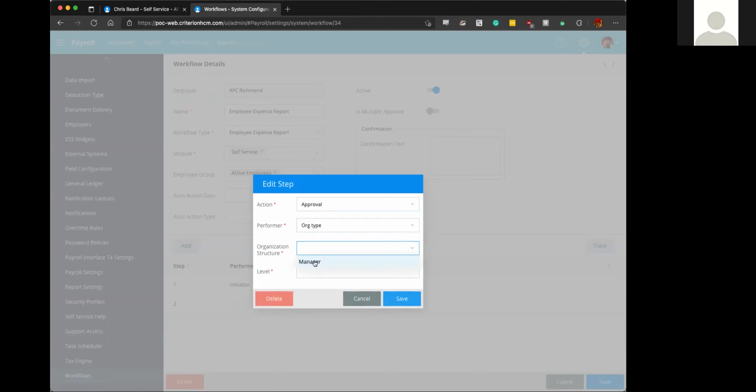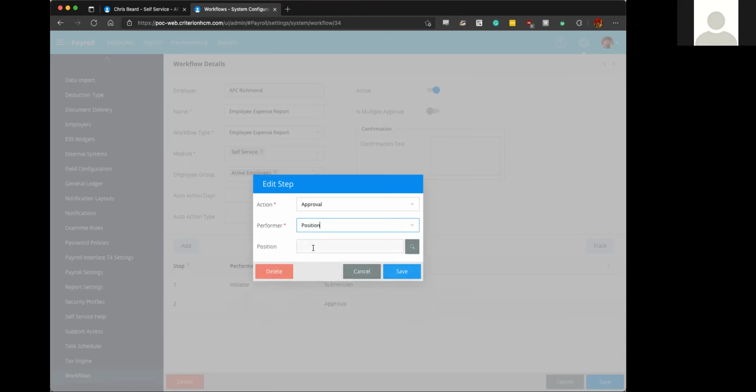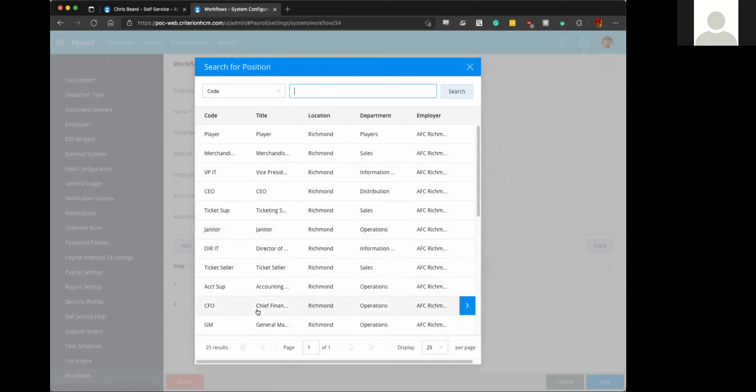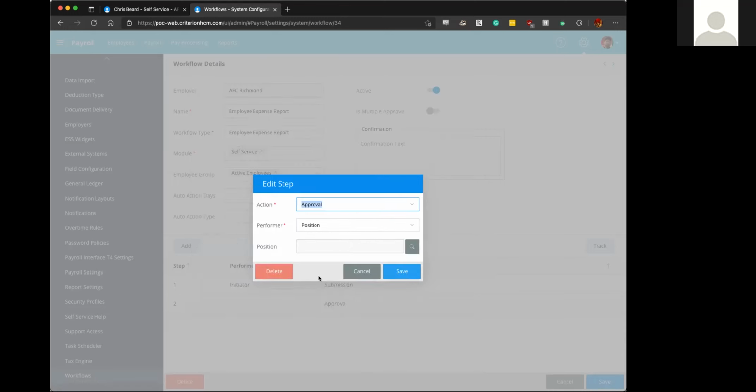That's how I have my system configured, is manager. But in other systems, it might be called supervisor or team leader or something like that. A position would allow me to specify an actual position. For an example, maybe the CFO is the one who approves. I could put that position in here, simply selecting the position right here, and then that person, whoever is in that particular position, would be the one approving it.